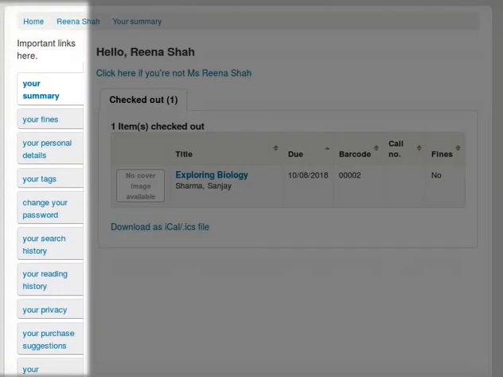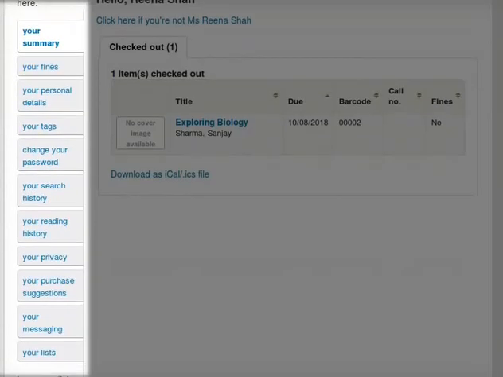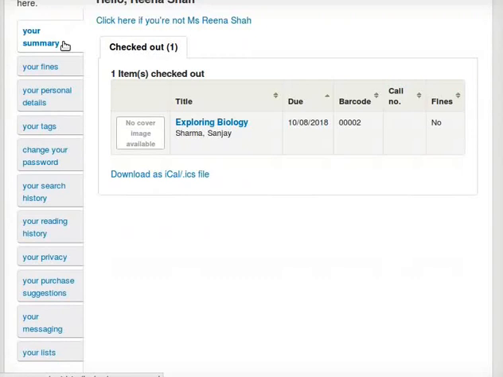Note the other tabs on the left side of the page. Your summary, your fines, your personal details, your tags, change your password, your search history, your reading history, your privacy, your purchase suggestions, your messaging, and your lists. Upon clicking these tabs, details of the patron opens up. I will explain about these tabs later in this tutorial.